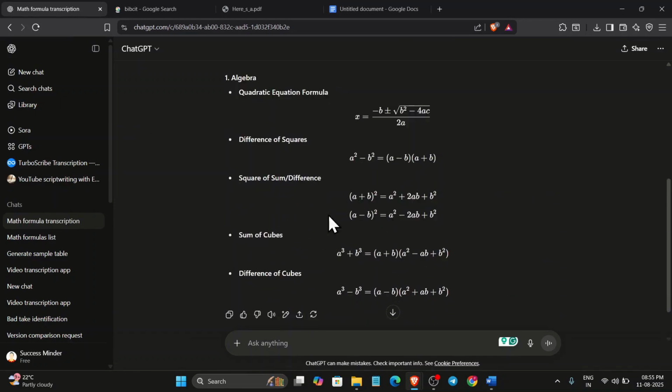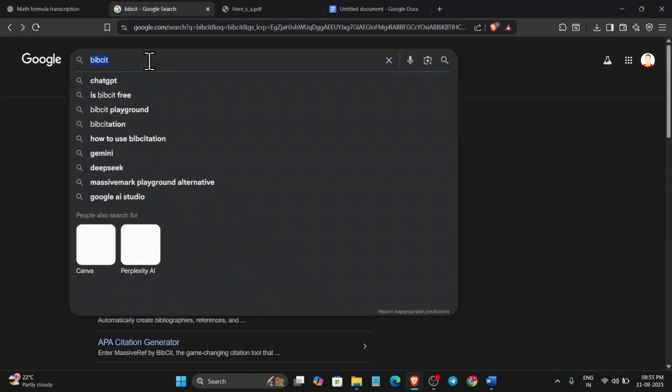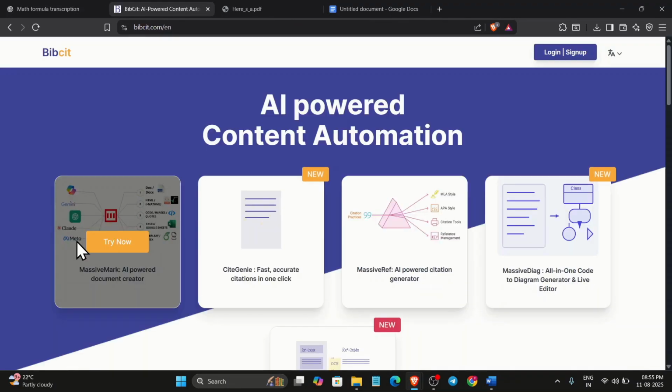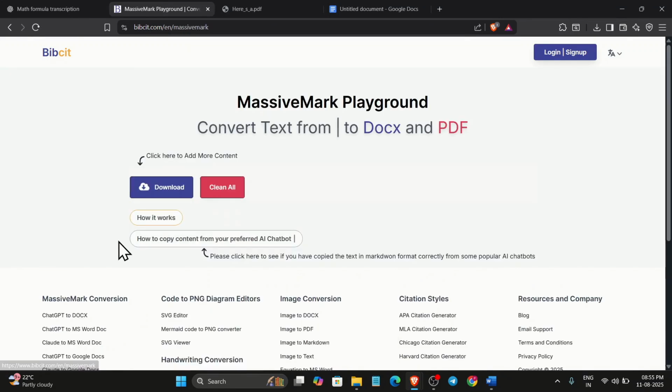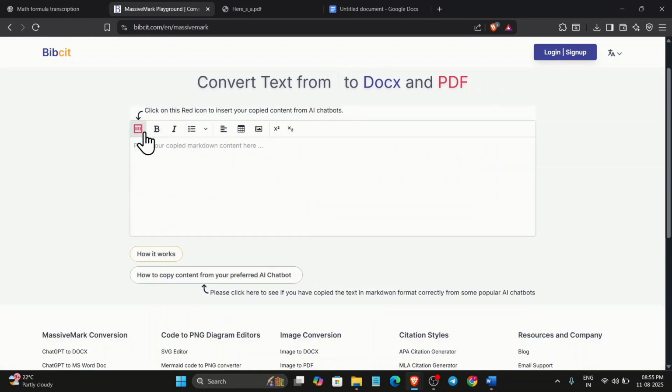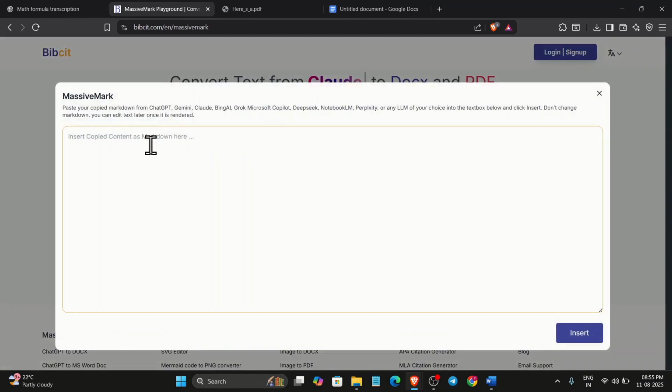To copy these formulas, you simply need to go to Google and search for Bibsit and click on the first website. Here, you have an option, MassiveMark AI Power Document Creator. Just click on Try Now, and the interface will appear like this. On the top, you have this red icon. You just need to click on it.